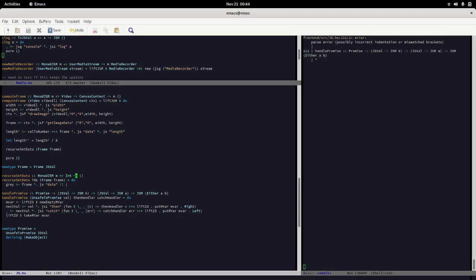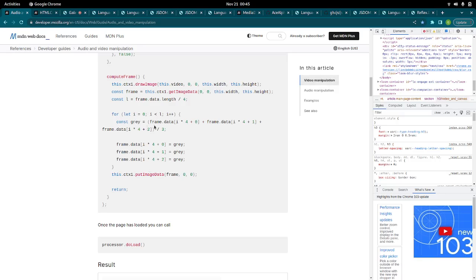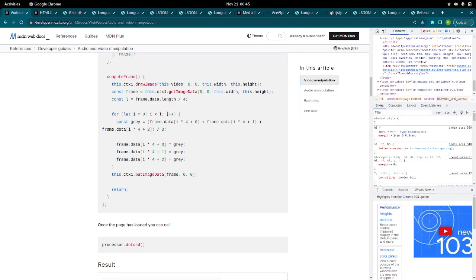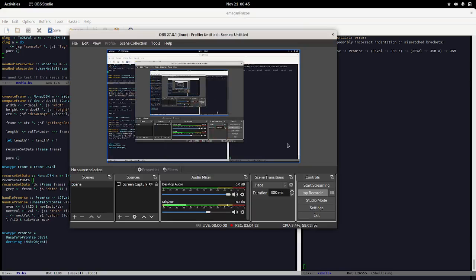We are taking an int and a frame, and we are doing some monad JSM effects. I don't think it matters if we go back and forth, but I will say that once we reach, you know what? Let me think about this. I'll pause the video so I can think about this.